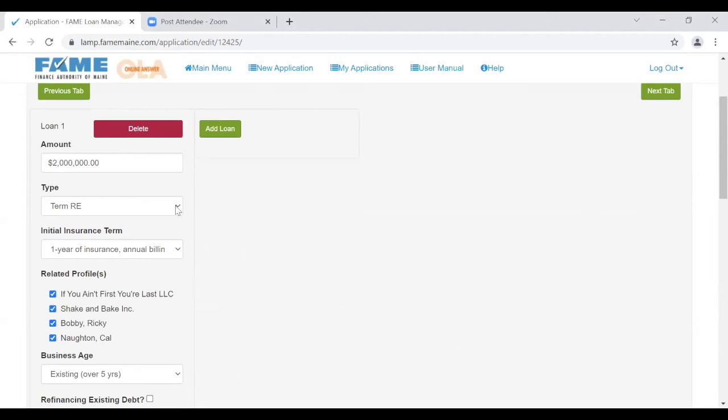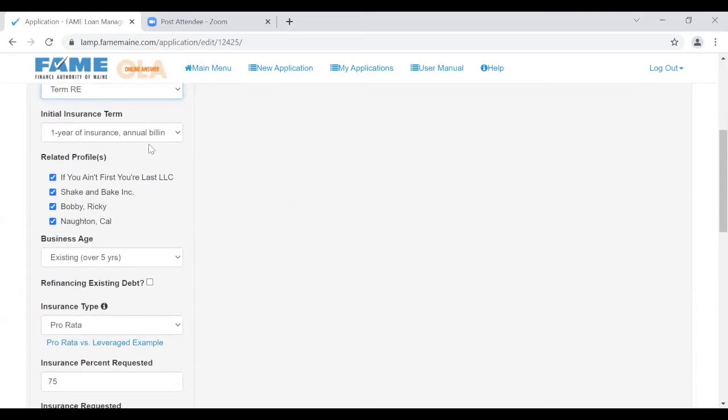The type of loan is going to be many options that you can pick from. For us, this is a term real estate. Your initial insurance term, again, you can pick 1 year, 3 year, or 5 years. To note, if you select a 3-year term or a 5-year term, and in year 2 you decide to cancel the insurance, that fee is not refundable. So just make sure you look at that.